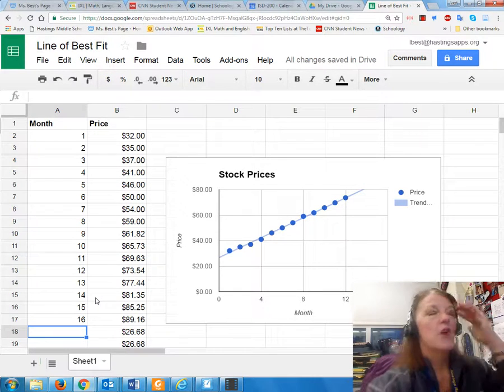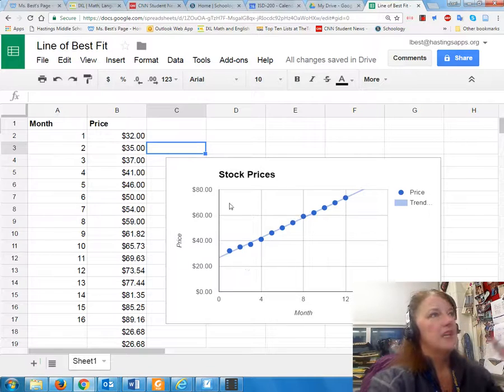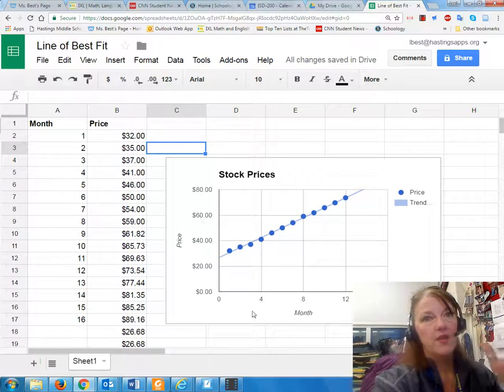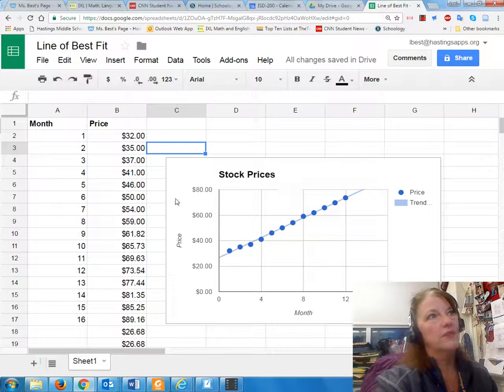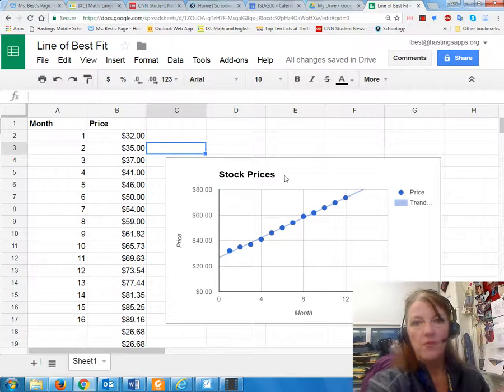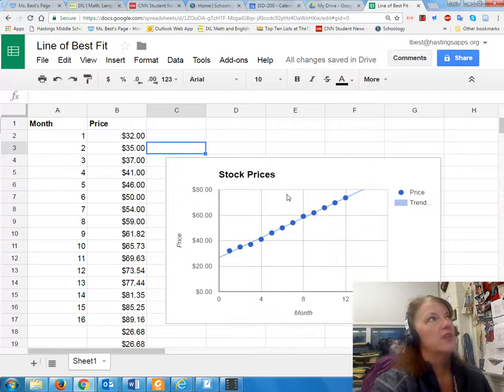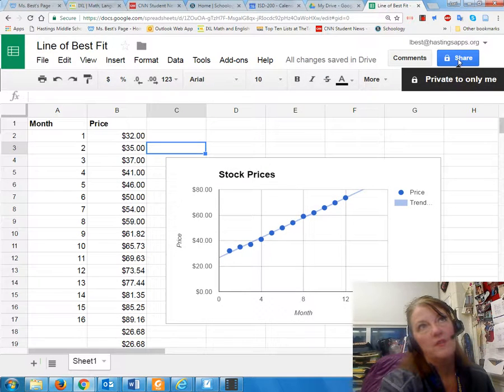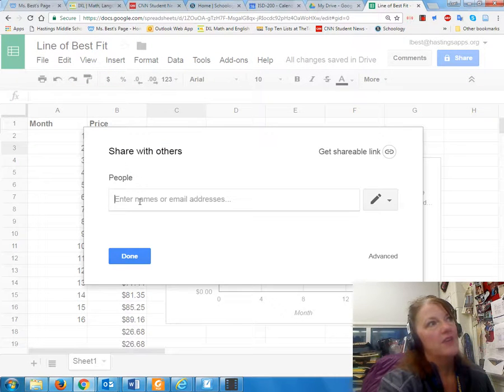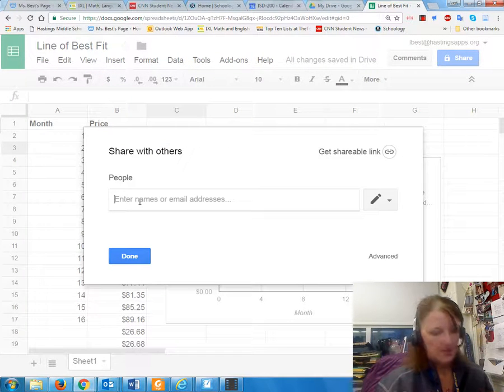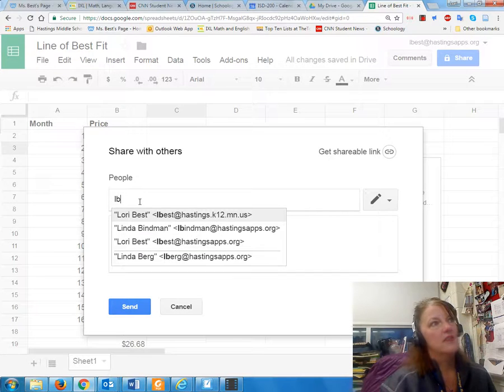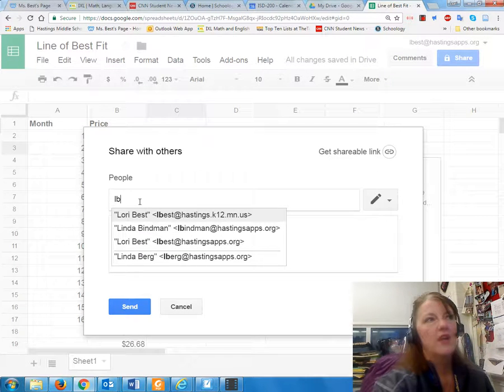Pretty easy. So here's what I want you to do. Take your file now, once you get it all pretty, and if you want to play around, go ahead and investigate a little bit with this. Then what I want you to do is share it with me. So what you'll have to do when you get up here is click on the share button like this, and then you're going to start typing in my name. So start with L Best, and I should pop right up there to share it with me.